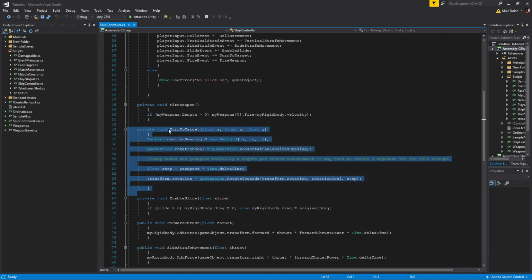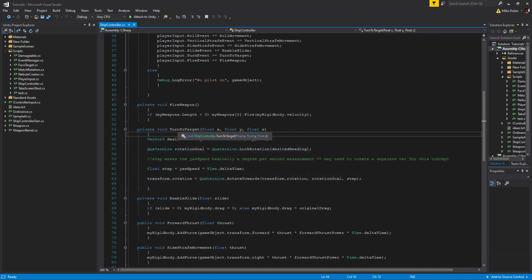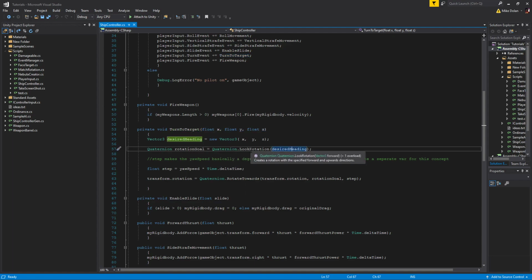Sorry, I'm not going to be typing this along with you, but if you want to type this in here, just private void TurnToTarget. It takes three float variables, basically a Vector3, so an x, y, and a z, and then it's going to make a new vector using those for the desired heading. I can't remember exactly why I made these individual. You might be able to pass in a vector, but we can look at that when we do the AI part. So we're going to create a desired heading Vector3, and then we're going to create a rotation goal using Quaternion.LookRotation to the desired heading, and that's going to get where we want to turn our AI towards.